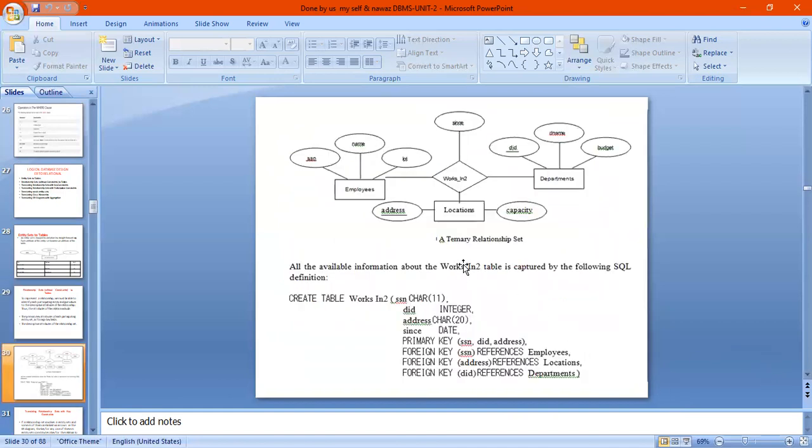Next, we can see the ternary relationship set. Ternary means having three. This is the relation. A relationship is represented by a rhombus, a rectangle represents the entity, and an attribute is represented by an oval. These are the lines. It can be one to one, one to many, many to one, or many to many.